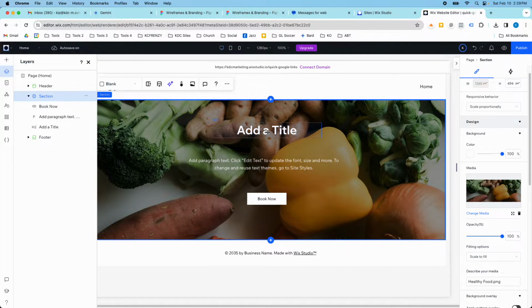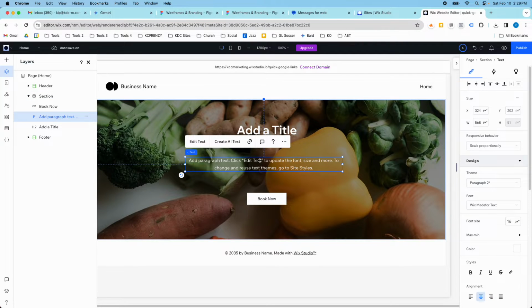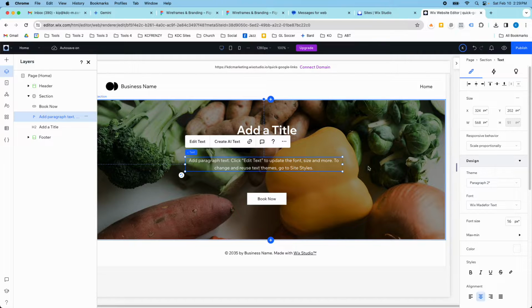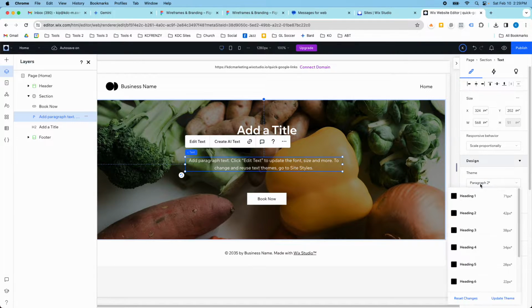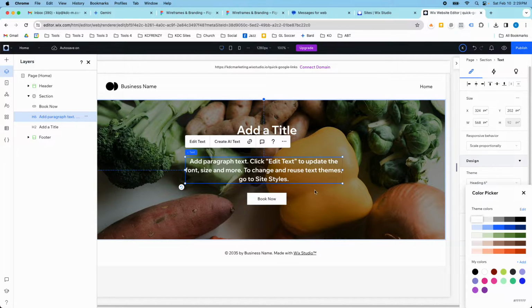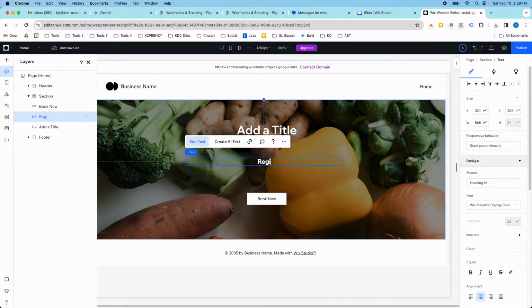Okay, so I've got the basic layout here. Now I'm realizing that this actually isn't a paragraph, it's more like a heading. So I'm going to go in and change this from a paragraph to more like a heading 6. And I'm going to have to rechange the color again, and it's going to be registered dietitian.